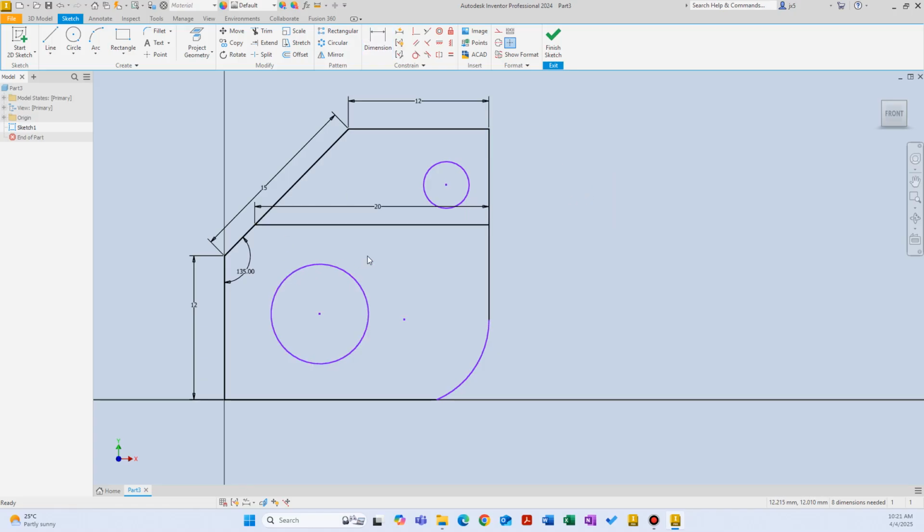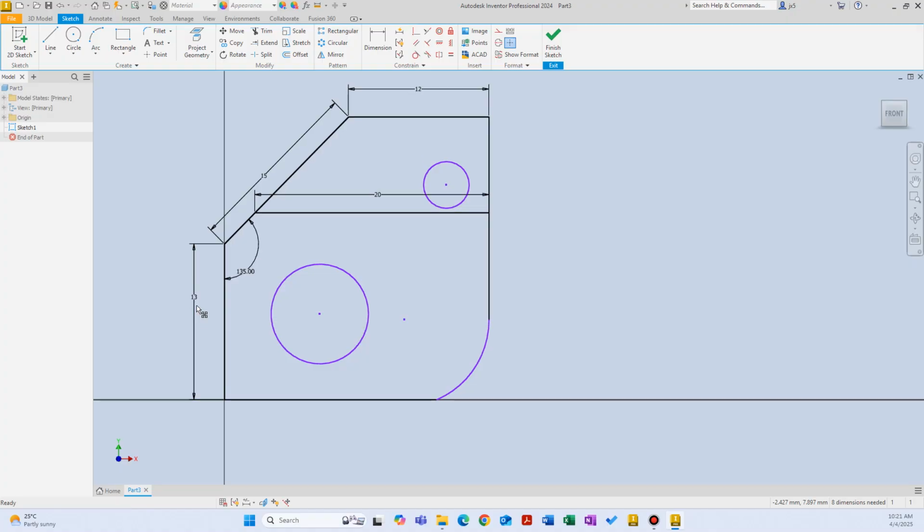The reason why I did that is because I wanted to show a few other things. I can always go back into these dimensions and edit them. If I click on this, for example, it is highlighted. But if I double click, I can change this 12 millimeters to 13 millimeters. Notice that if I click one time, it is highlighted, and I can also change the location of the dimensions as well.